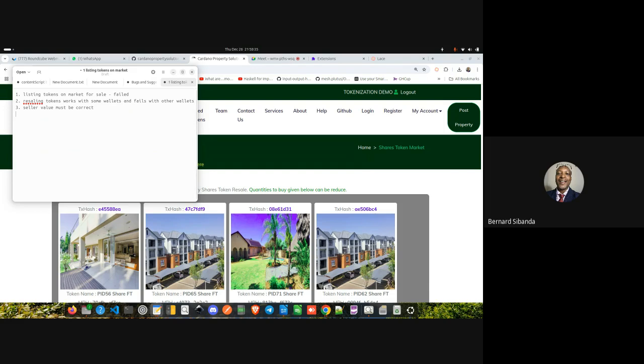Right. Then the last thing to do is to retest all steps again and fix bugs until the app is running as expected.